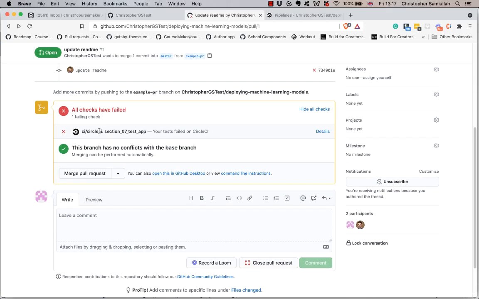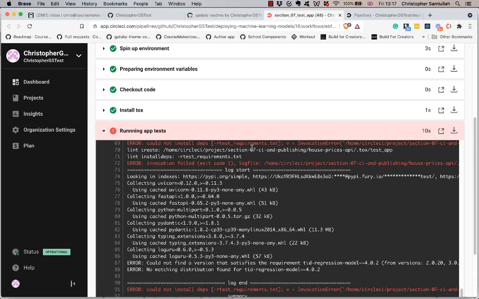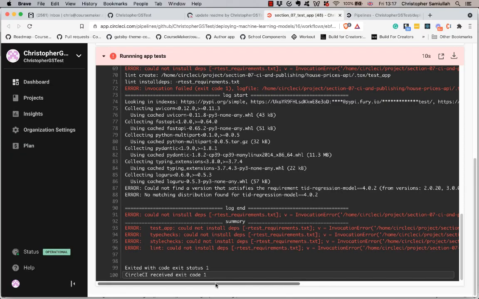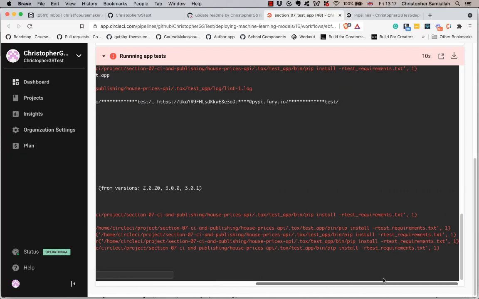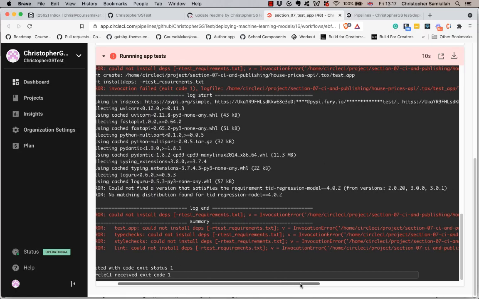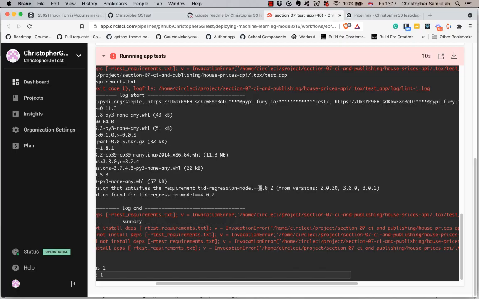And you can see that upon opening this pull request, there's the CircleCI job. And if you go to details, you can look here at the console, and we can see here that the first part of the job is failing. And if we look at the error here, it seems that no matching distribution found for this version of our machine learning model package. And this is likely because the pip extra index URL is incorrect.